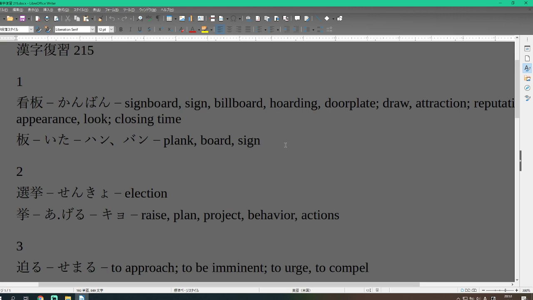When I think of Kanban, I think of the overseeing signs of shops, like the sign that hangs over the door. Kanban is a signboard, sign, or billboard.